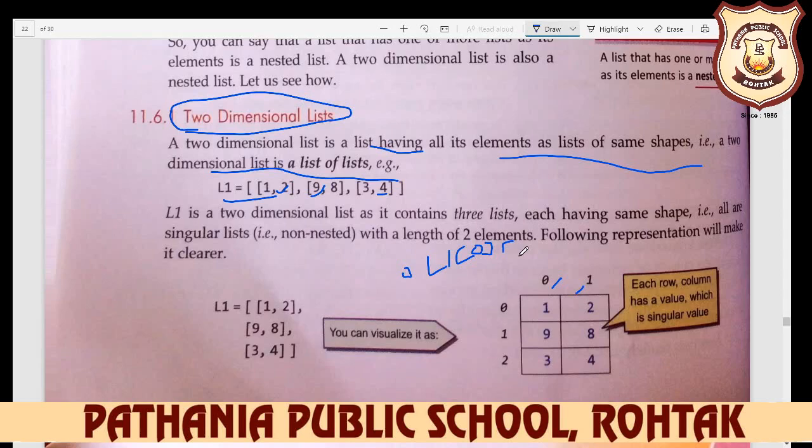First is 0 0. Then next is 0 1. Then next is 1 0, and so on. So this is 1 2, 9 8, 3 4. So what is the indexing of 4? The indexing of 4 is 2 1.